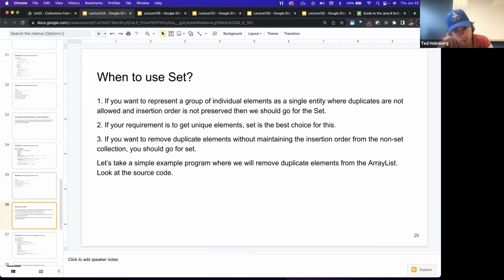Okay, so one of the motivating questions that you might want to be asking yourself is, when do you want to use a set? If you want to present a group of individual elements as a single entity where duplicates are not allowed and insertion order is not preserved, then you should go for the set container, like a set collection. If your requirement is to get unique elements, then using a set is a really good choice for that. And if you want to remove duplicate elements without maintaining the insertion order from a non-set collection, you should go for a set as well.